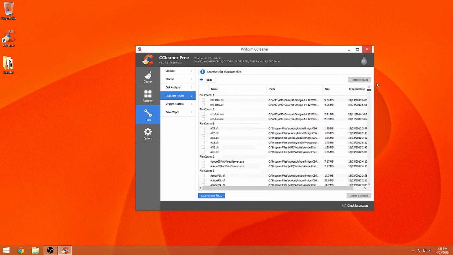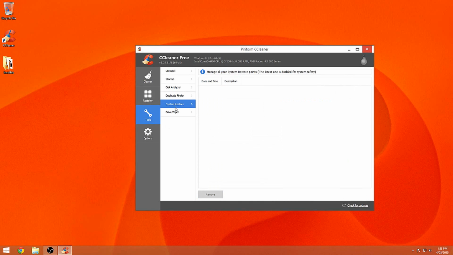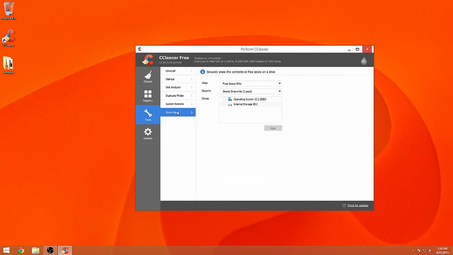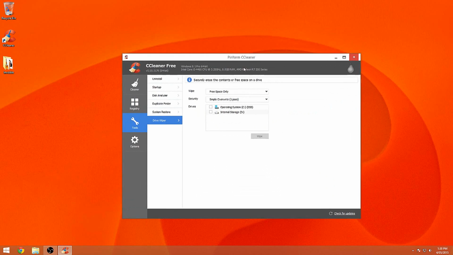Okay, so you can go through and use that tool. All you need to do is check the ones that you want to get rid of and then press delete selected. In CCleaner, you also have system restore and drive wiper. I wouldn't really recommend using these unless you want to completely refresh your system to factory settings. We're not going to cover that in the video because I think there's better ways to do it than CCleaner, and we'll cover that in the future.